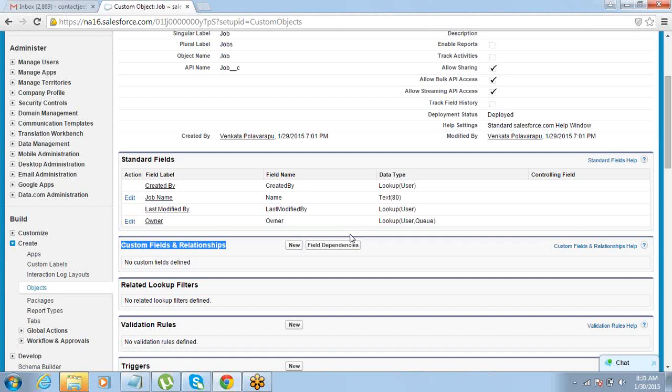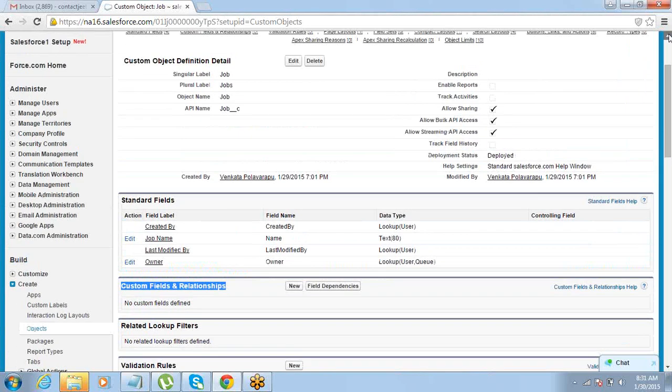Can you repeat that, sir? So you have created an object. Object is a database table. By default, that table gets created with 4 columns. Created by, job name, last modified by, owner. So these 4 columns will be there. Whatever object you create, by default, these 4 columns get created. In addition to this, what other fields you need, you will create here.